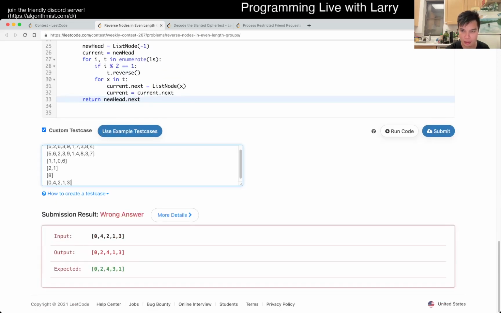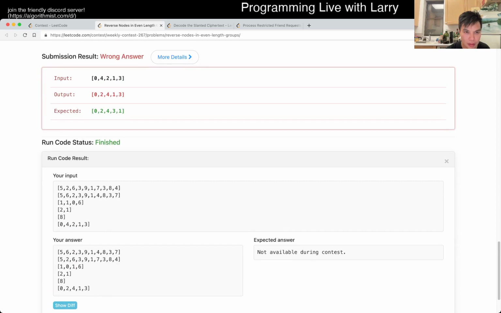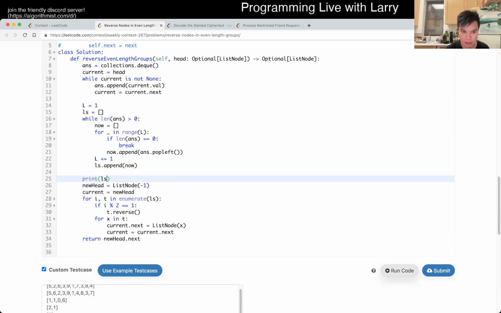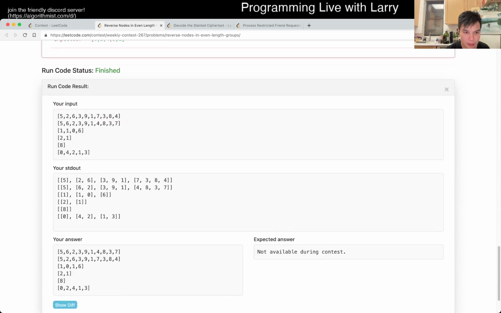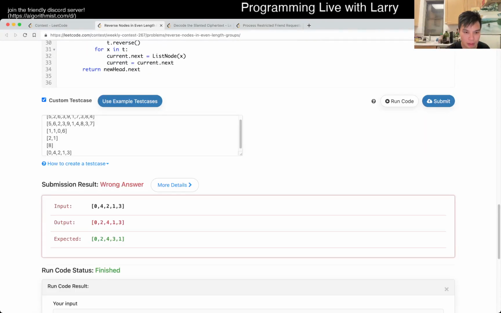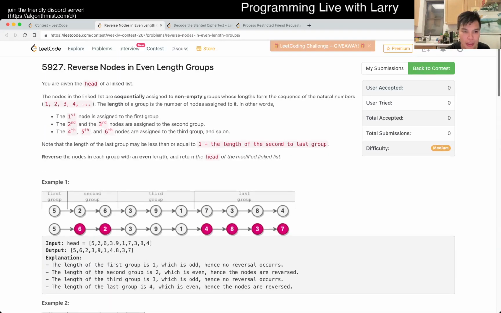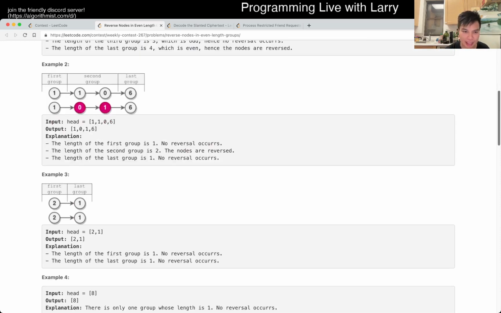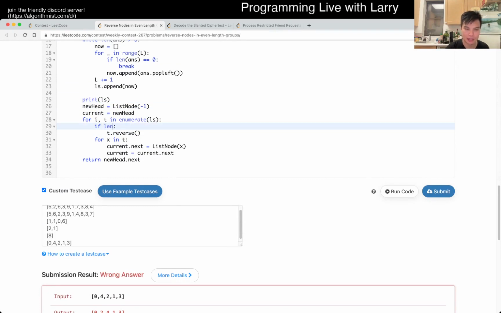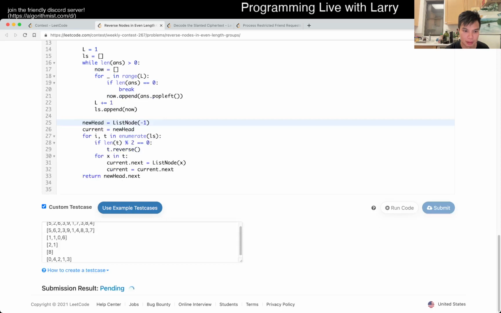Wrong answer. That's a little bit sad, actually. Why is that wrong? So for this input, 1, 3. This is okay, right? Why am I wrong? Why is 3, 1 expected? Let's see. Oh, even length groups. I thought it meant even indexed. Okay, that is actually not bad, it's just that I misread the problem. I didn't finish reading it. Okay, so this looks good. Let's give it a submit. Kind of sloppy on the reading on this part, to be honest.